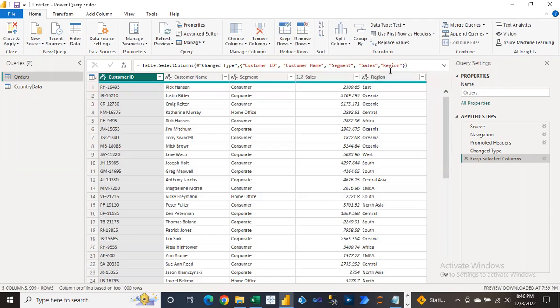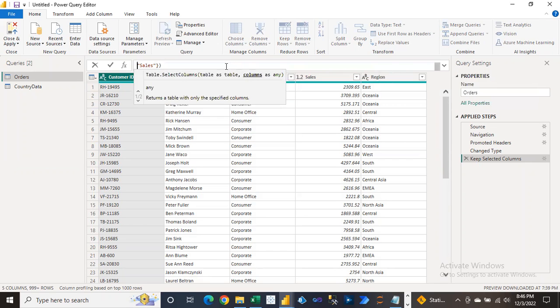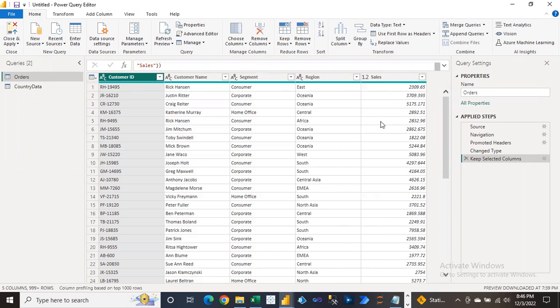Okay. And you can change the position. Now, if I say Region, I just want to add it before Sales. So what I will do, I will directly cut it from here, then paste it over here, with a comma. And now if I press enter, you can see the region has been shown over here. Correct. So this is the concept of how you can keep your selected columns over here.